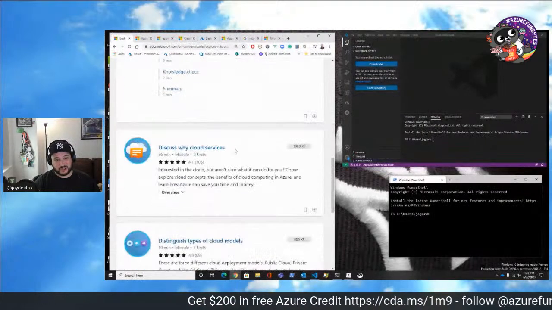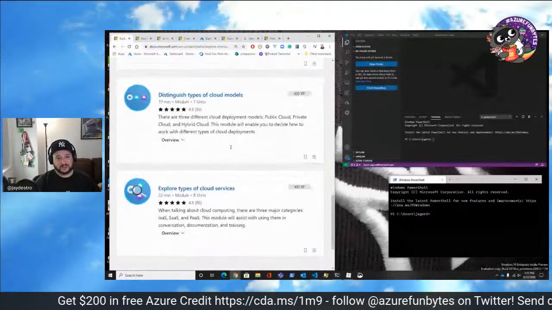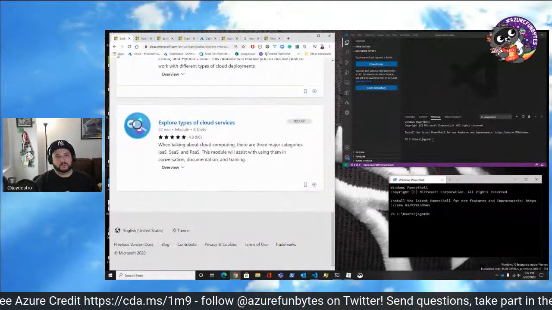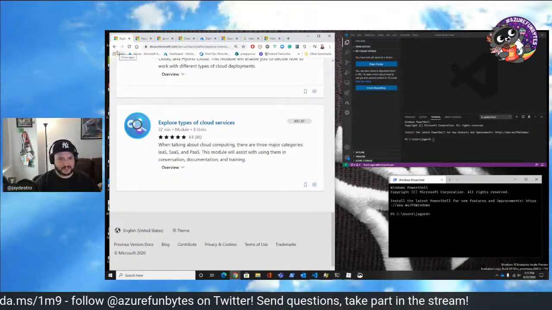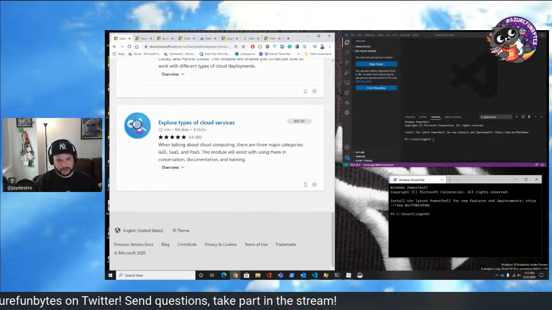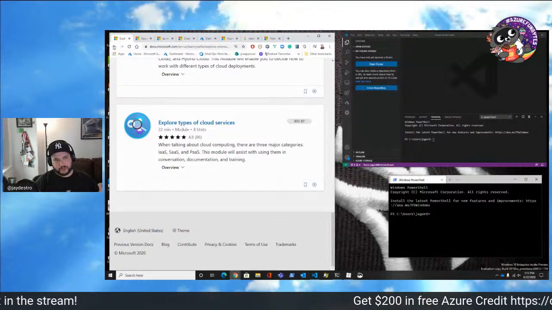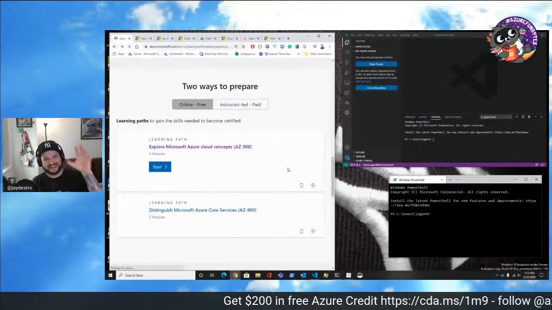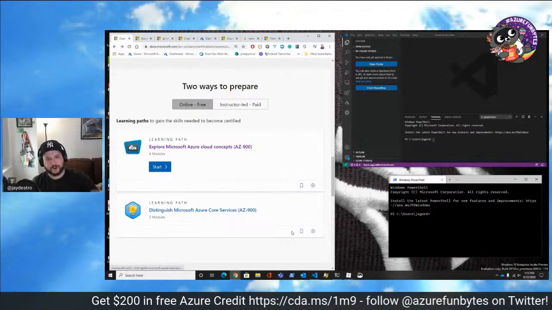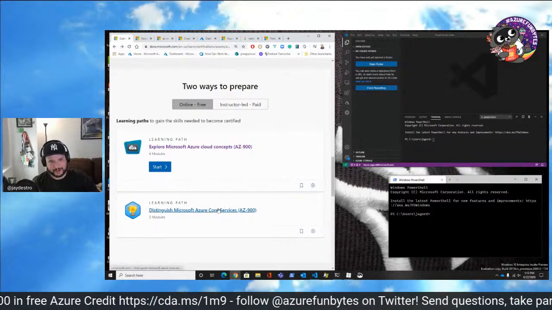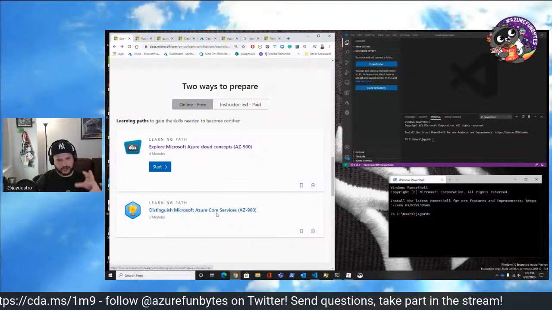So getting started, discussing why, distinguishing models. So the PaaS, SaaS, IaaS, or infrastructure as a service, software as a service, platform as a service. So that's where this module really gets you, is like, what is the cloud? How is the cloud? When is the cloud? Where is the cloud?